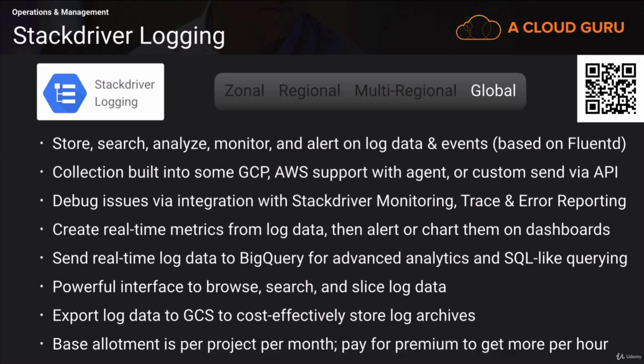In terms of how you pay for this, there's a base allotment per project per month of how much you're allowed to store. But if you pay for the premium tier of Stackdriver, then each chargeable resource will increase your hourly allotment. That's a bit complicated, so I do recommend that you read the documentation on how that works.